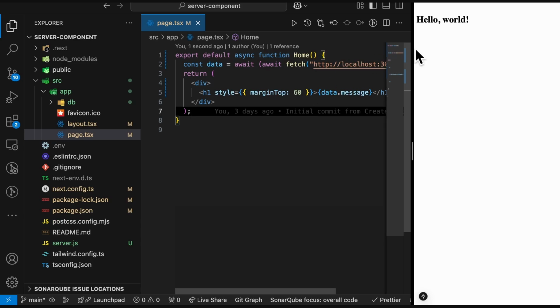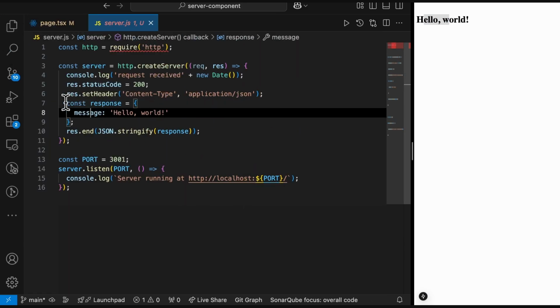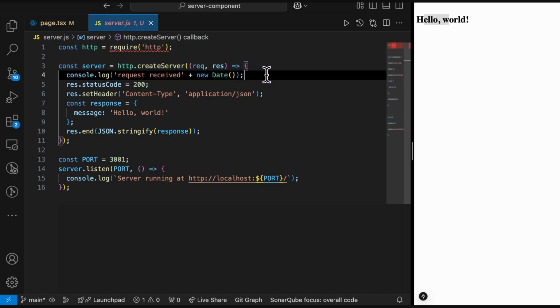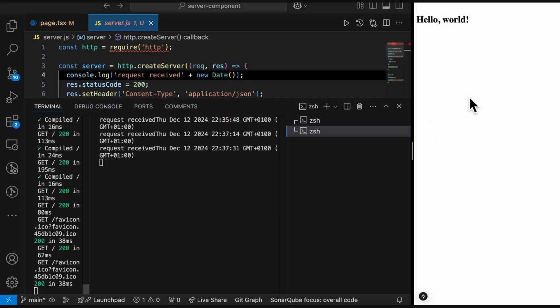So let's see. As you can see, it immediately gets the data from that server. Let me refresh. And also I'm logging every request that I'm getting. I'm using console log, writing something to the console. Let's see. And you can see I'm receiving the request. Let's refresh. On every request that I'm sending, I'm logging, and I'm receiving that request in my server.